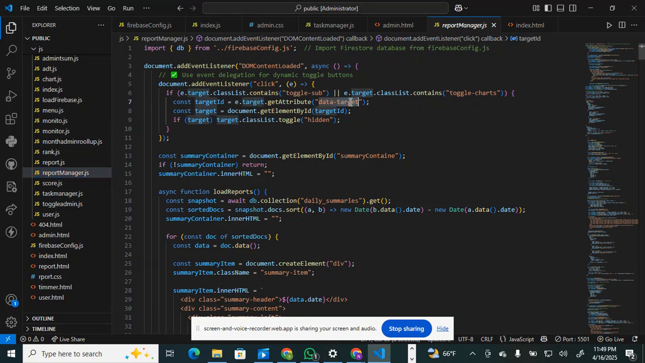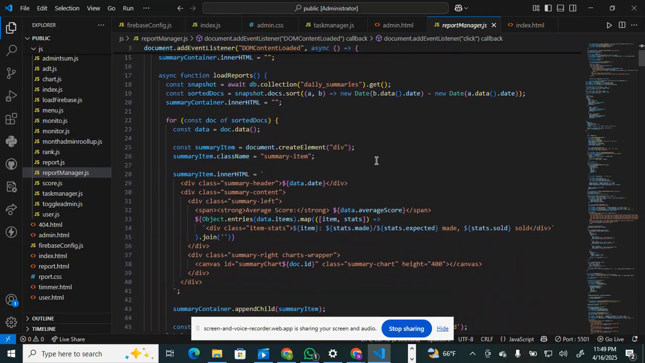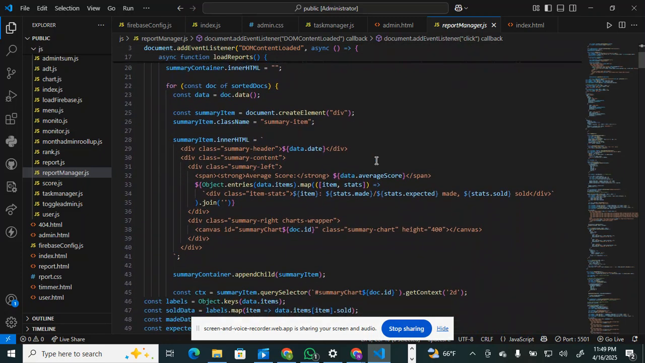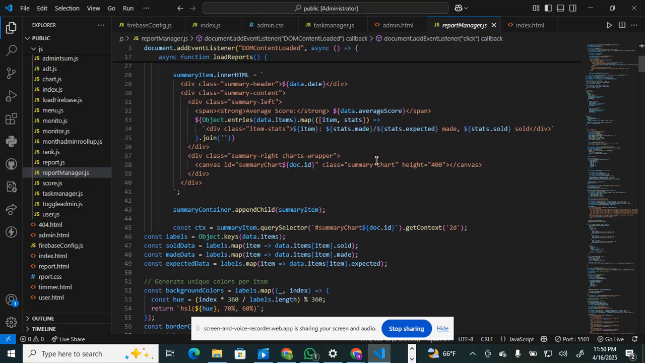So the data target, based on the class ToggleSharp, when you click it, it's going to show or hide the data inside. So this is the data target. The data target is created dynamically whenever we are creating a report, maybe summary charts and all.